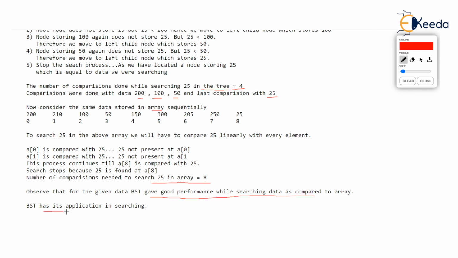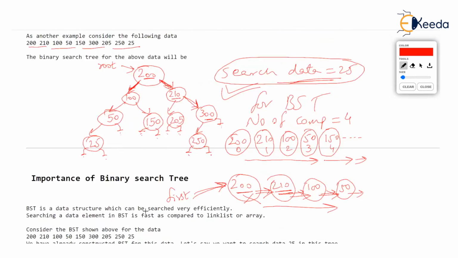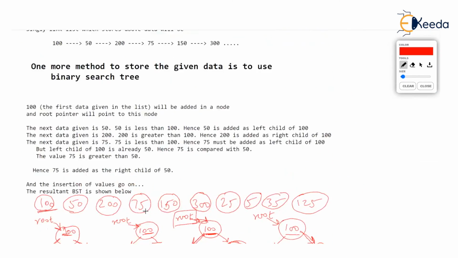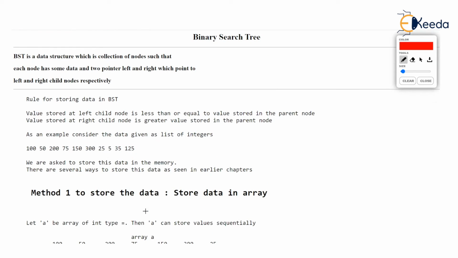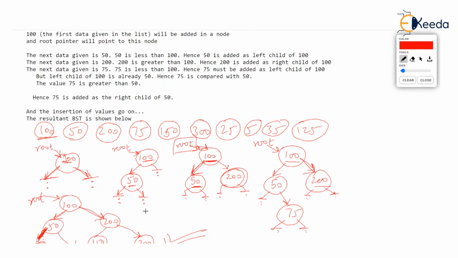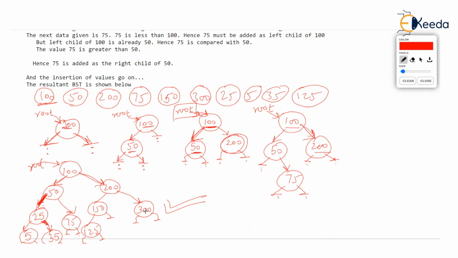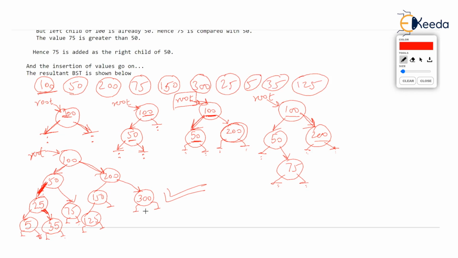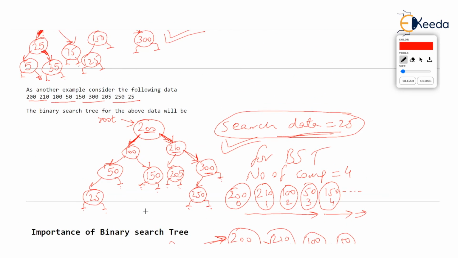Binary search tree has its applications in searching. So it's a very big video, I know, but I hope that you now know what the binary search tree structure is, how to create a binary search tree step by step, the rules for storing the data in a binary search tree, and the use of binary search tree.